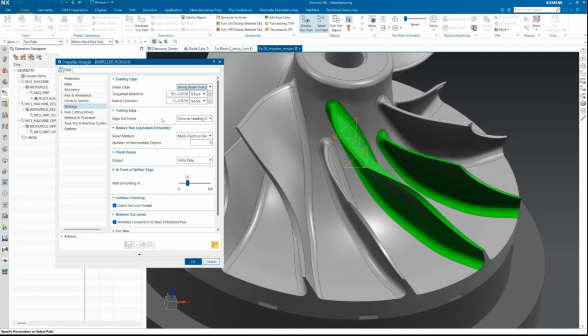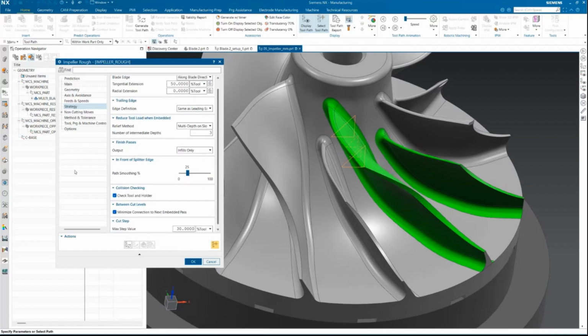And the trailing edge, usually it is the same as the leading edge. So coming to the reduced tool load when embedded, this option basically allows you to define a roughing method at each cut level. So when you say none, it's going to rough the machine areas between the blades with no additional motion.